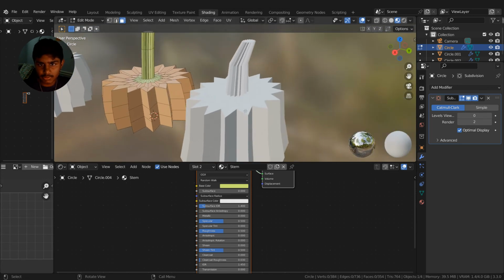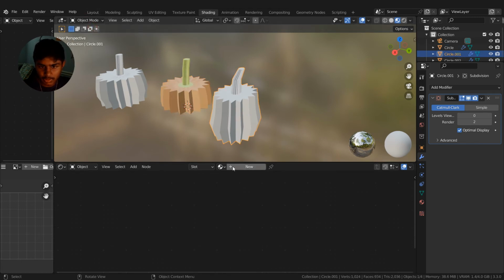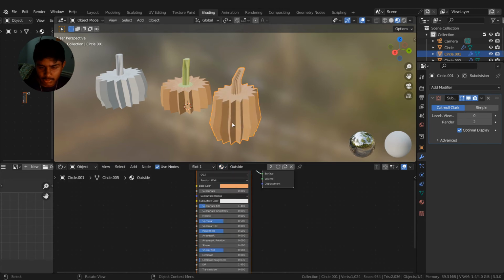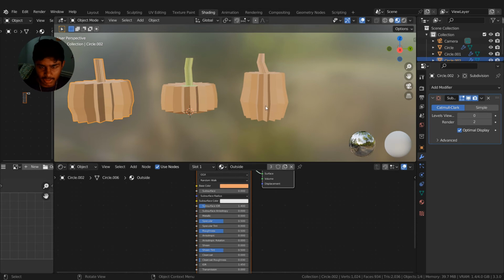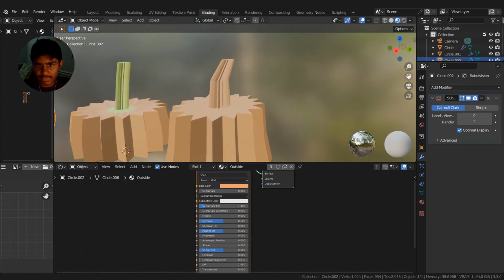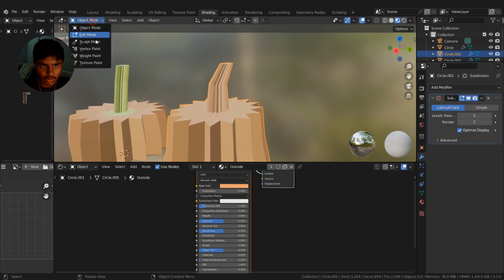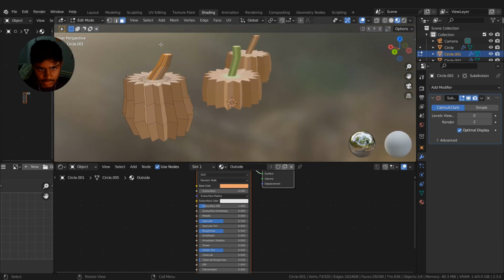Now we can go out of edit mode, go to object mode, click on this pumpkin. I'm going to add outside to this pumpkin as well. And click on this pumpkin, add outside. And then we are also going to add the stems onto these ones. So go into edit mode, shift to select all.